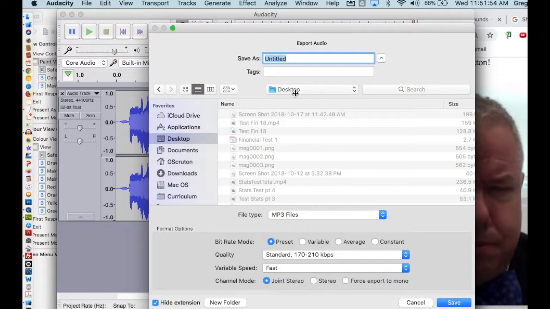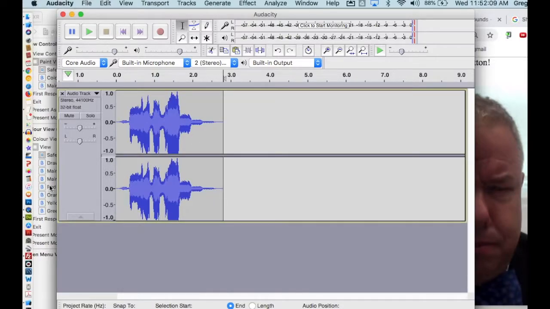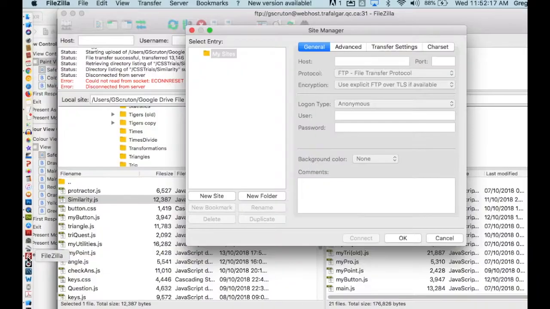I'm just going to put this on the desktop. I'm going to call it homework. It's an MP3 file like that. So export. Don't save the project as an AUP, as an Audacity project. You want to export it as an MP3. I want to put that into my folder.